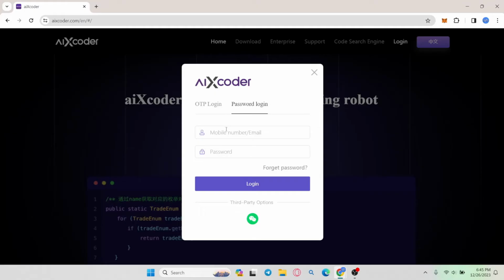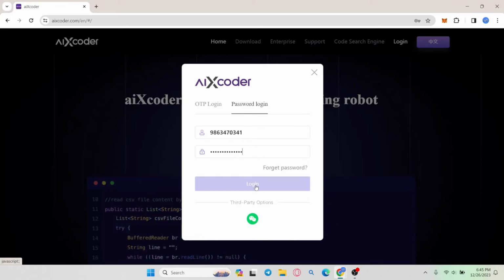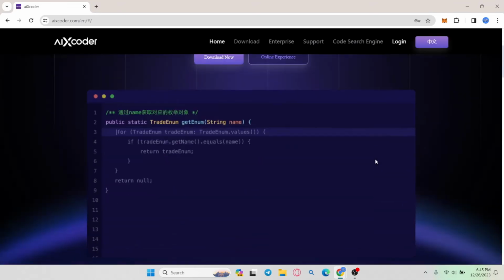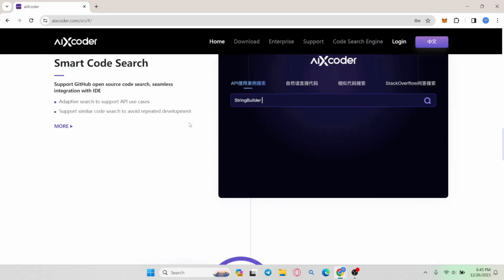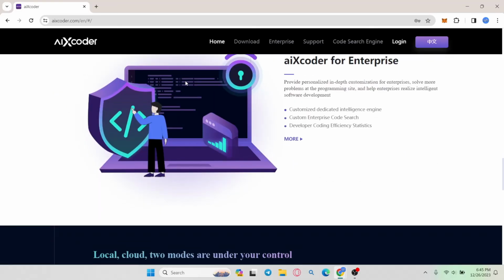click on password login and then enter your phone number or your email address as well. Then type in your account password and then click on the login button. Once you click on login, you will automatically be logged into your existing account on AIXCoder and you can start using it right away.